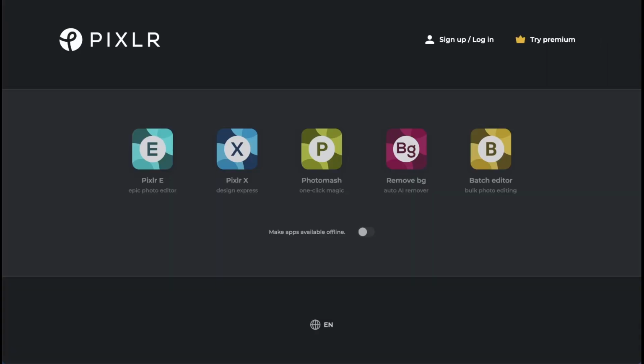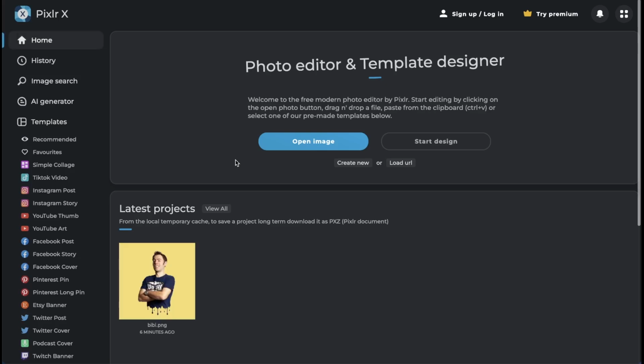For this demonstration, we will be using Pixlr X, the powerful and easy-to-use online photo editing tool. We'll be exploring Pixlr's main features to help you quickly improve your images. Let's start with the interface.